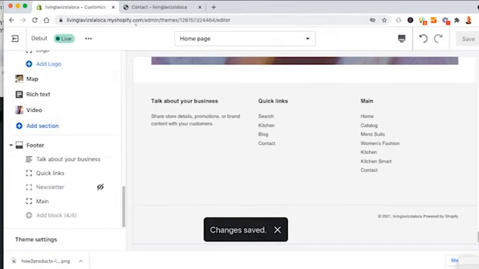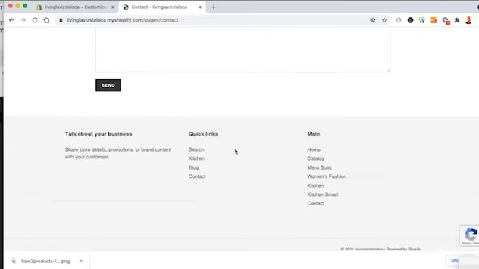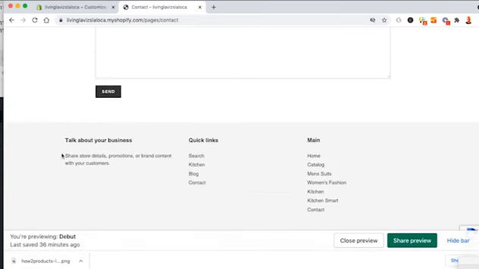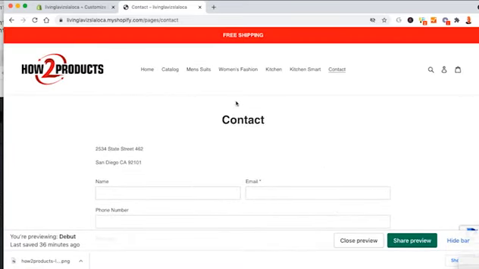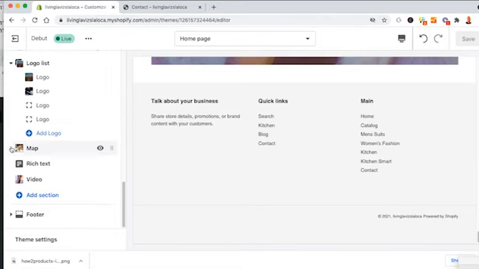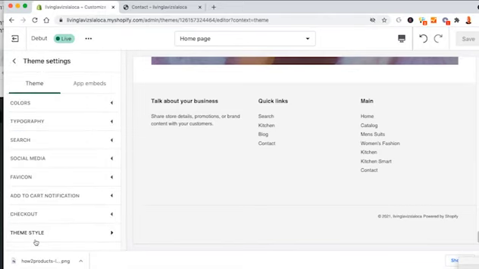So now I go back to the front, and I can actually see how all this is going to look. Now my footer is all updated, everything looking pretty. And remember, to control the colors, you've got the footer colors too. If you want to change the way that looks, you go to your theme settings, and notice you have all this kind of cool stuff here now.